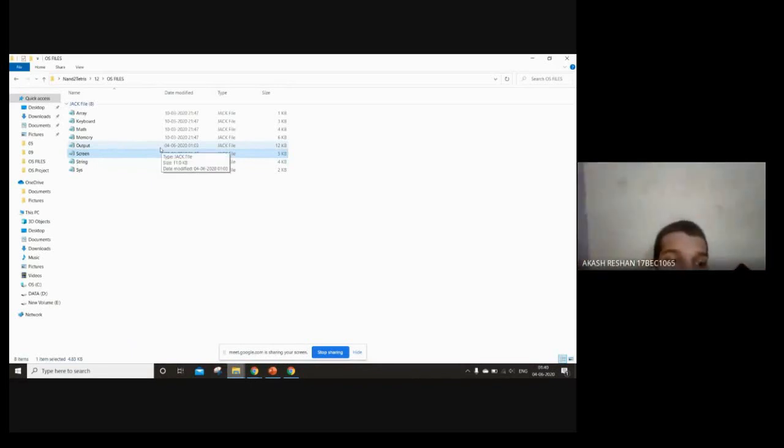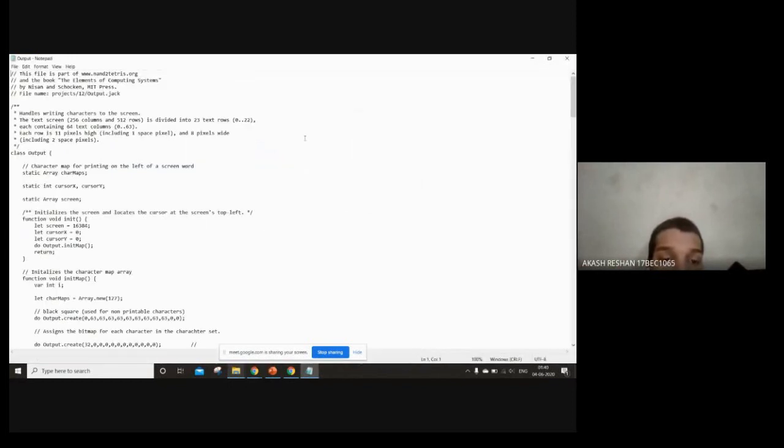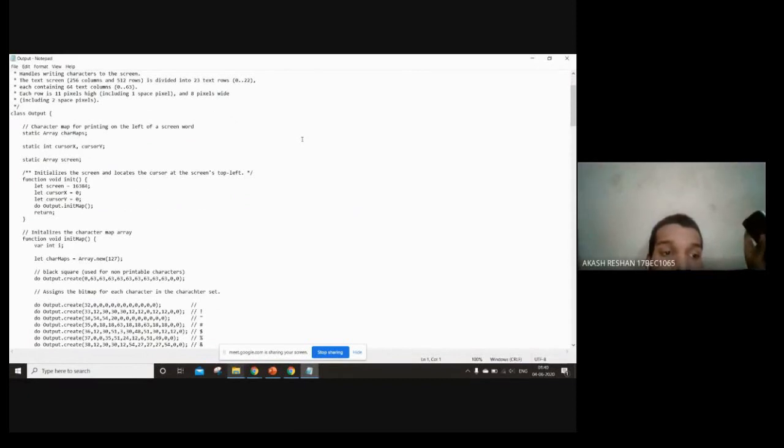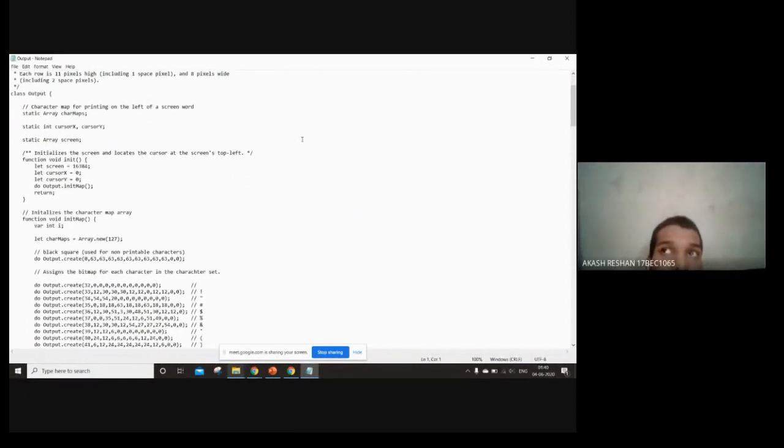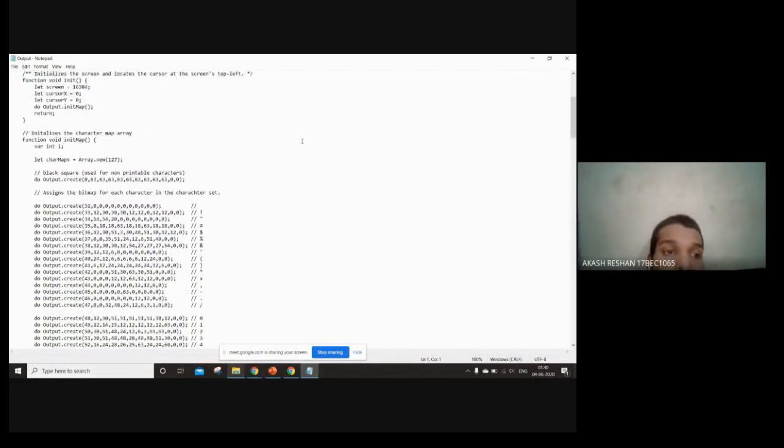Okay, so I'll first be explaining the output module. Basically, the output module is in charge of getting an output onto the screen. That is basically like when you type something, the output has to come to the screen. So basically, generating characters, strings, etc. There are many functions in this output class. The first function I'm going to talk about is the init function. The init function basically initializes the screen, and you can see over here the screen has been set to 16,384 bits, and it also sets the cursor to the origin, basically 0,0.